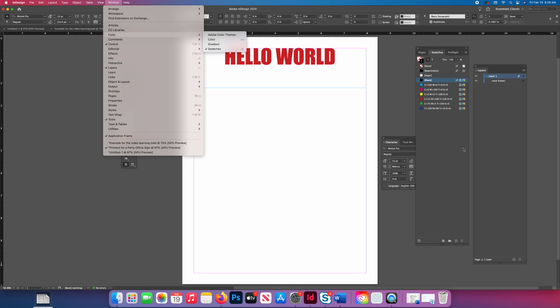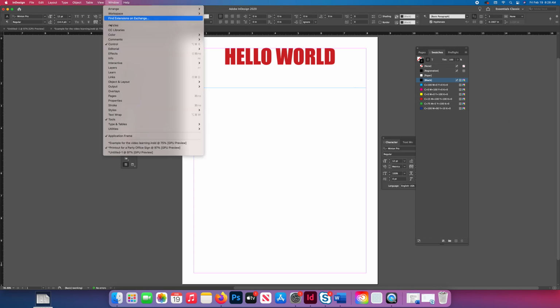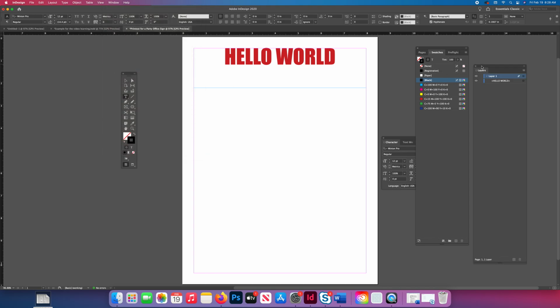Any of the panels that you need can be found under Window, and things like character and paragraph that are so important for a graphic designer can be found here, as well as layers. You can see I have my layers here. If these are unchecked, they'll disappear. If I want them back up, I just click on Window, or click on Layers, and it'll pop up here.